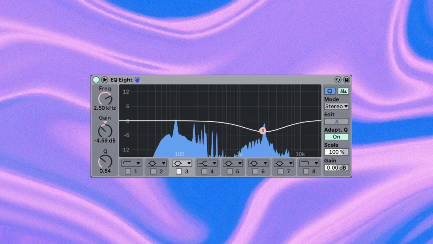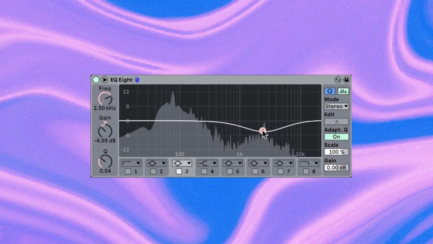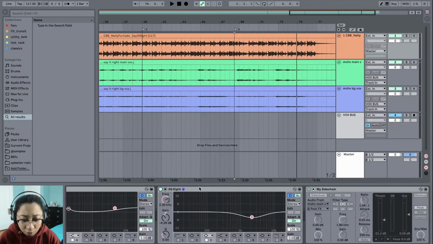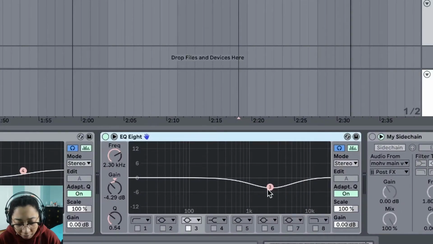And we want to dip and push back on the snare because the snare is one of those instruments that is going to be constantly competing for not only frequency space, but also attention from the listener. And we want that attention to be on the vocal, so we dip a little bit back on the snare. So over here on my EQ, I have it a little bit over 2K because that's where I found the clap was in this case. So let's just hear how that sounds.